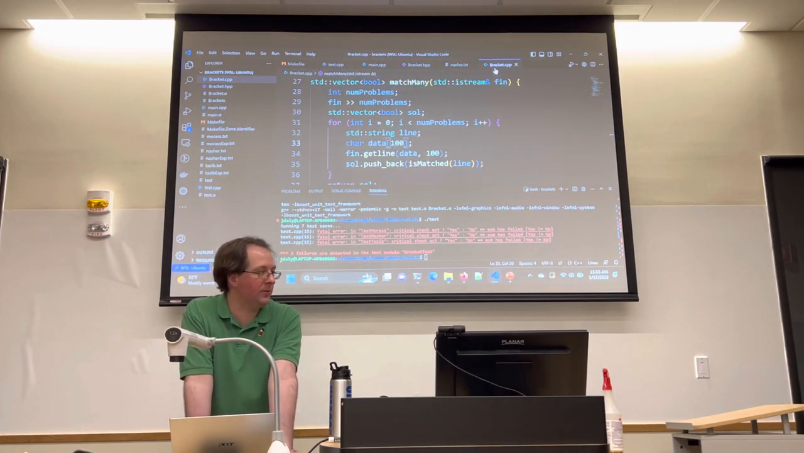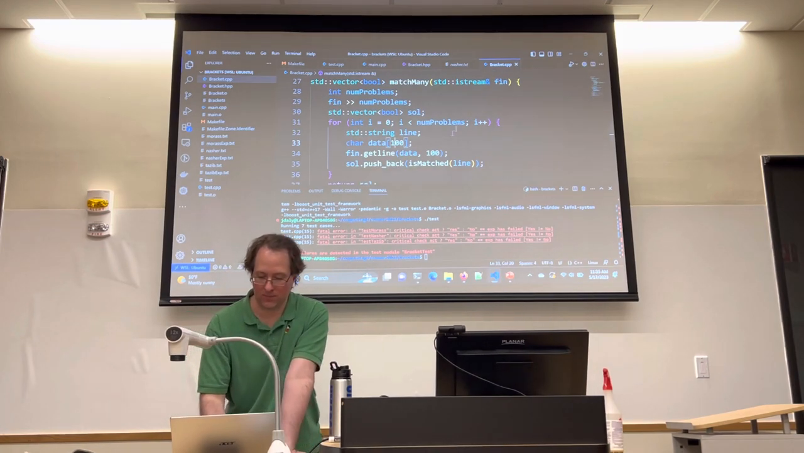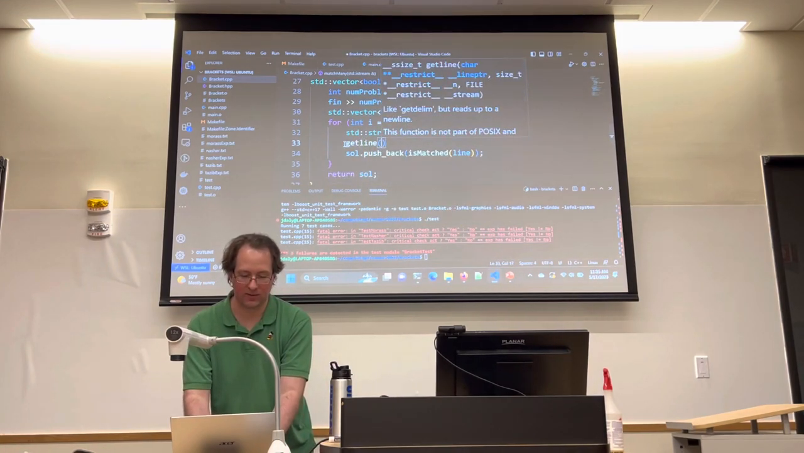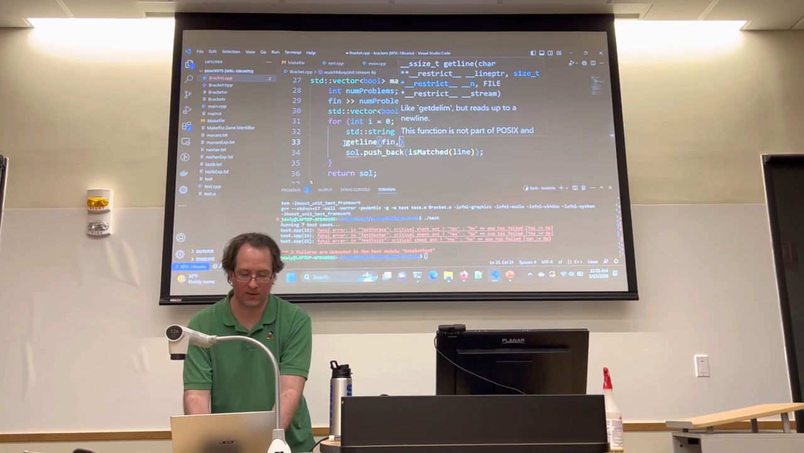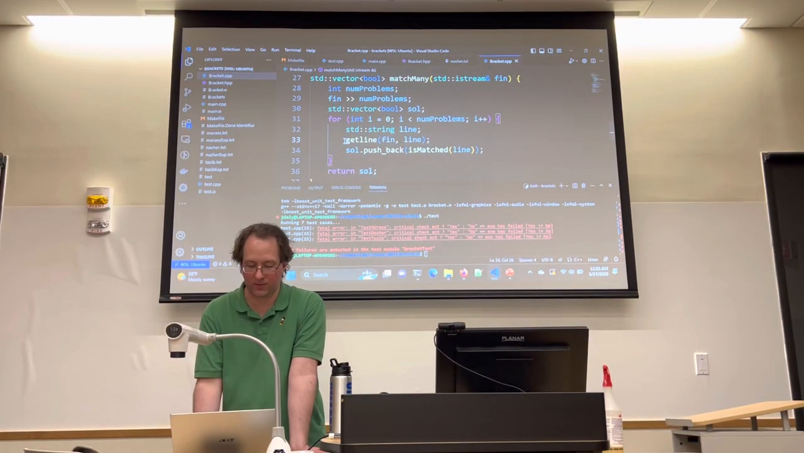All right, so this solution's not quite working, is it? Yeah. I think there's a non-member function of getLine that takes an input stream and a string. Oh, that's what it is. getLine that takes fn and... I'm pretty sure there's a thing like this.